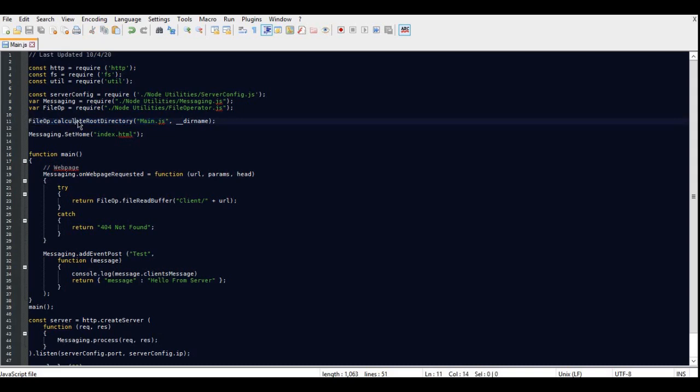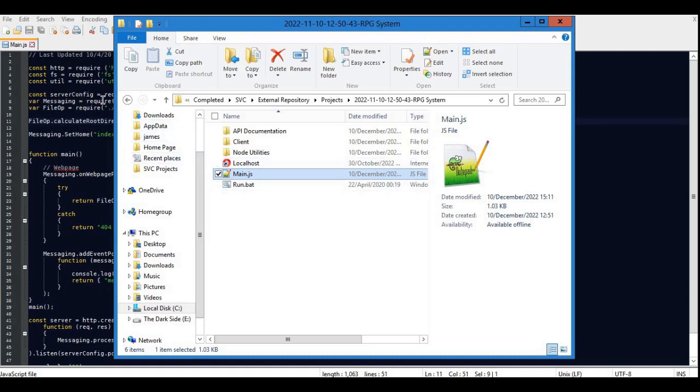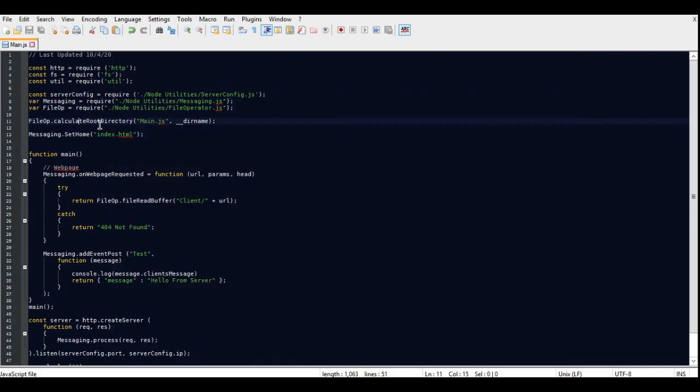File operator, I'll talk you through what this does. So, calculate root directory. This stops it from accessing anything higher than the directory we have the file in. Right now this is in the S4C external repository projects RPG system folder. Now it stops anybody from sending a request to access anything higher than this. So if I use the file op, you can't access any data above this, and it also helps with the Mac side of it as well.